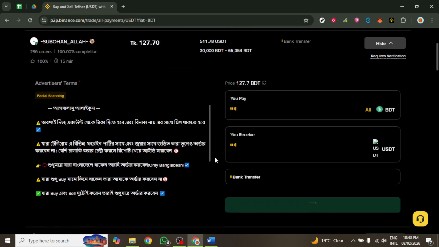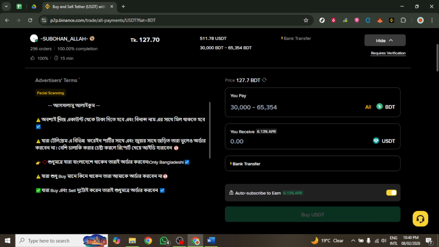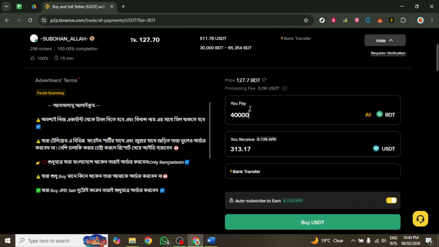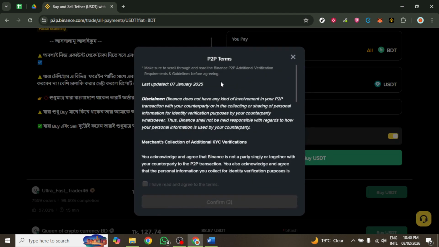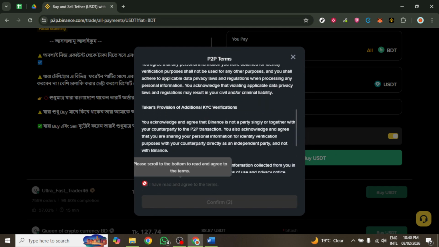It is important to review the exchange rate displayed on the screen, as this will affect the total amount you pay. Additionally, confirm that the chosen service is available in your region to avoid any issues later. Next, enter the specific amounts of USDT you wish to purchase. The interface will display the final payable amount, which includes any applicable fees.